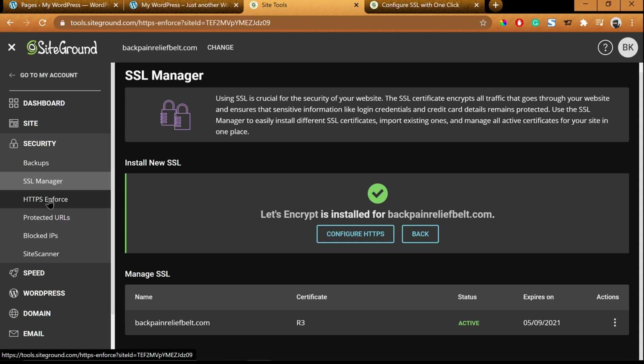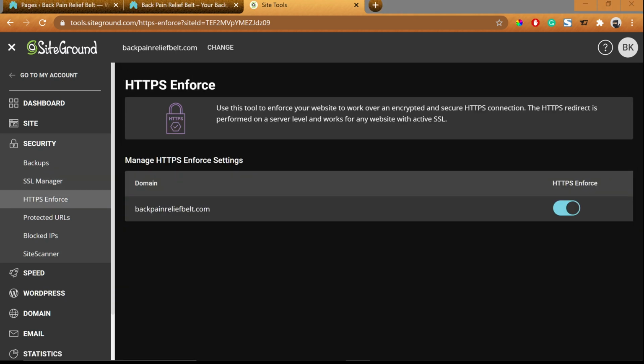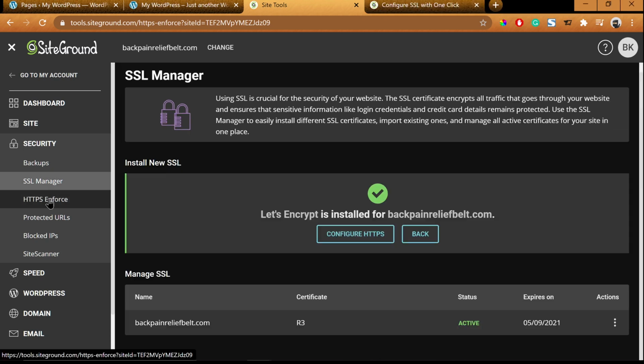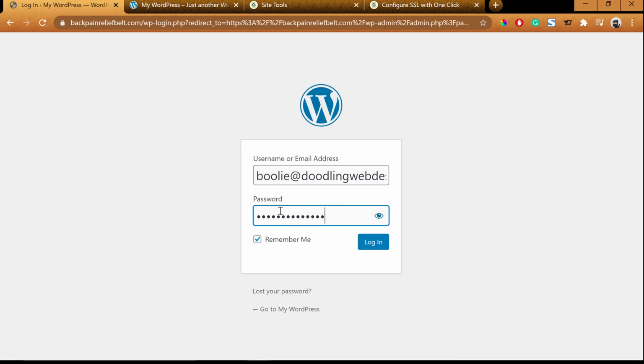Once done, next, click HTTPS Enforce menu below the SSL manager. We want to turn this on so we can enforce all the secure content or whatever path from your online store to be redirected to HTTPS to encrypt everything, pretty much, to be secure. Once it's done, going back to your dashboard, it will kick you out, so you need to log in again to your dashboard. Enter your credentials here and log in.